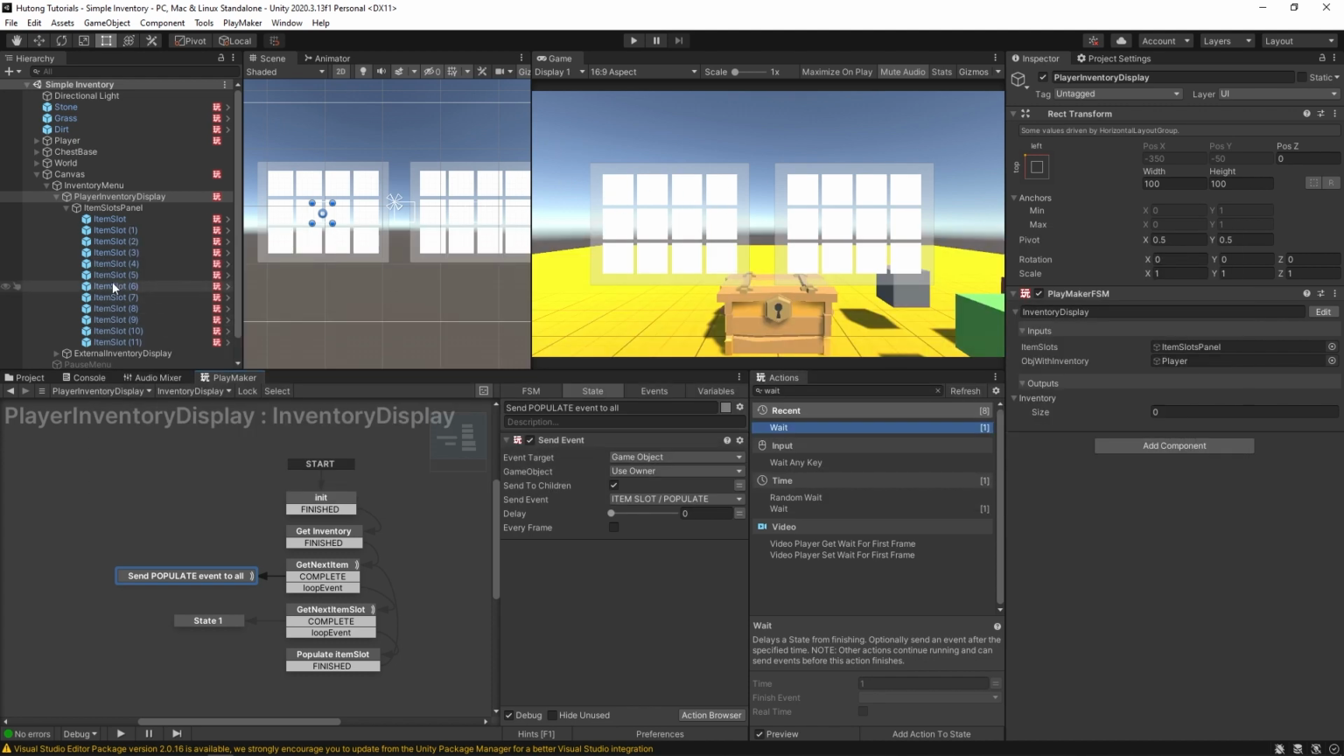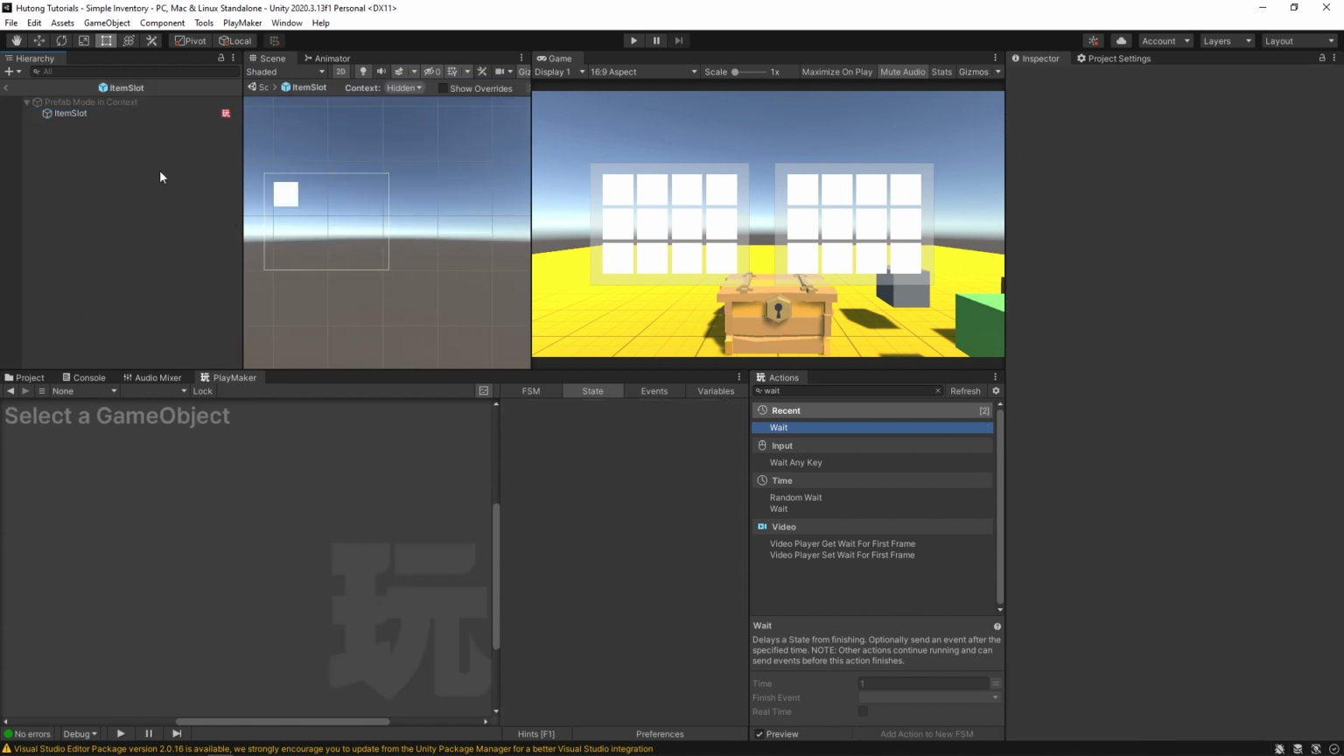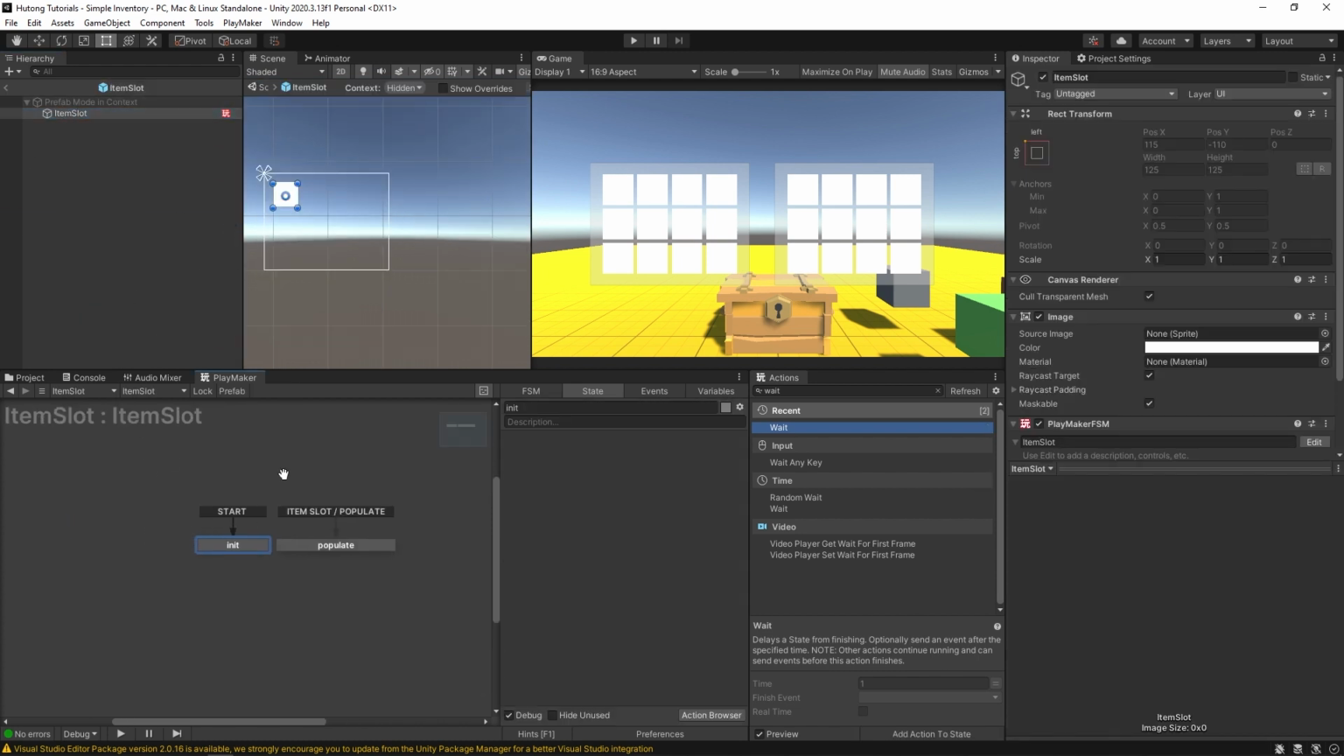Okay, so the first thing that we're going to want to do is come over to our item slots prefab. We're going to go inside the prefab, and on the FSM for this, in the initialized state, we're going to want to put an action that we're going to grab off the ecosystem. So if you don't have the ecosystem already, make sure you download it. If you don't know how to download it, we have a video about how to get you all set up with the ecosystem. There's a link in the description.